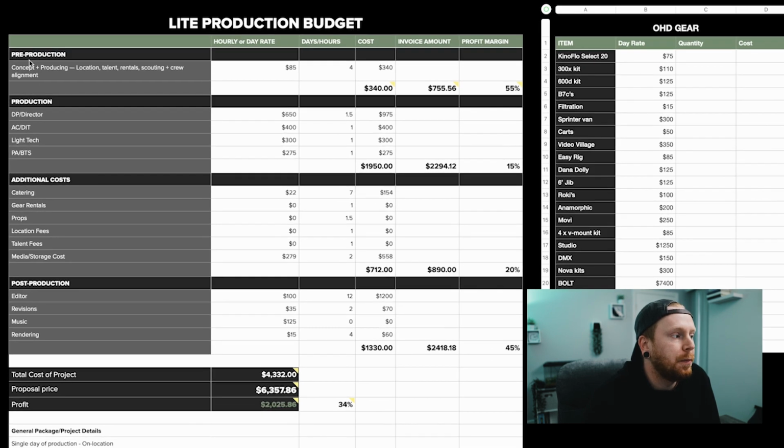There's pre-production, production, additional cost, post-production. There are a few things going on here. If you've worked with any kind of tables and stuff, this isn't so foreign. There are so many tools out there that do this exact same thing.